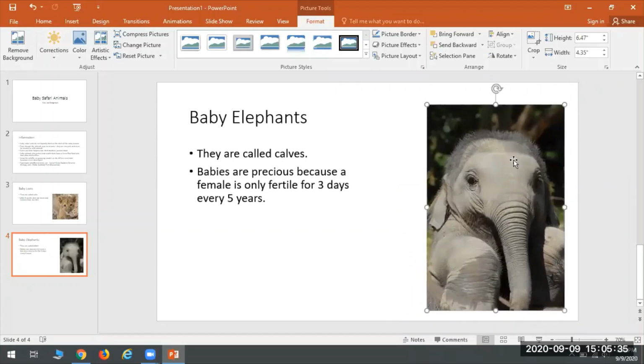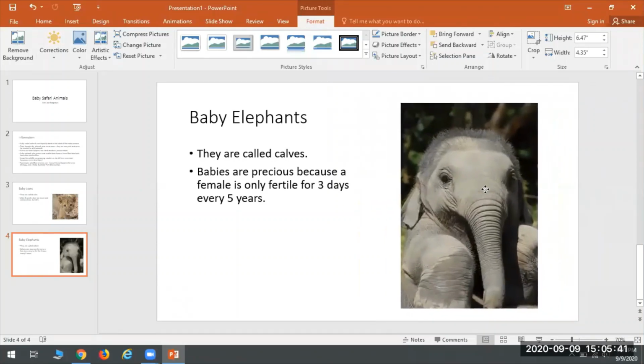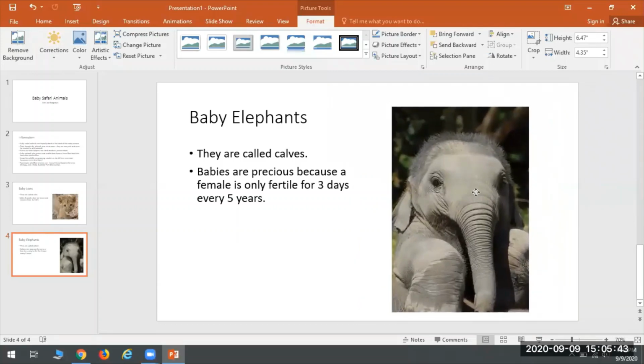Okay, and then you just let go wherever you want it to go. And if you don't like it, you can just click on it and drag it wherever else you like. Maybe I want it actually right there instead, okay? So that's how to resize and to move your image.